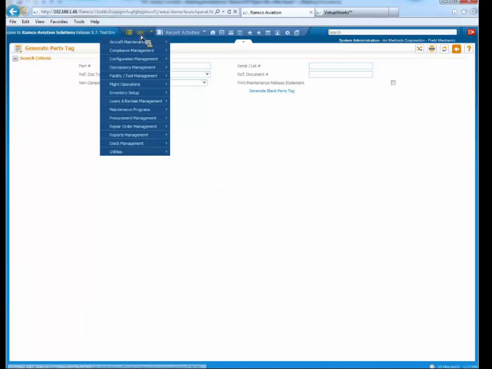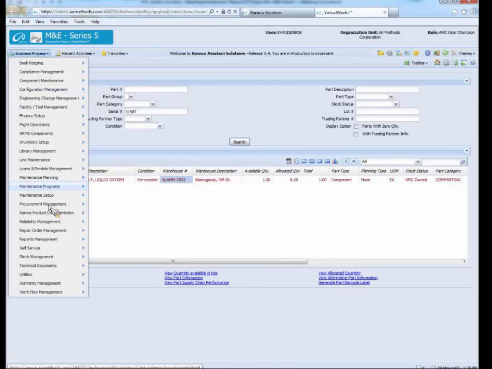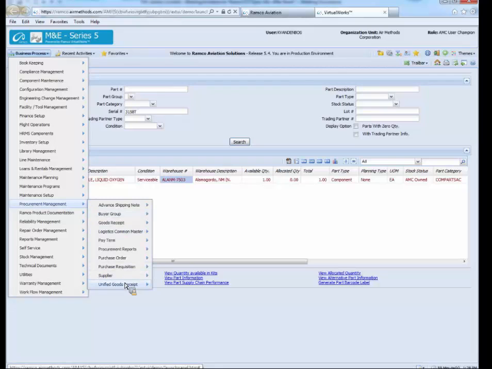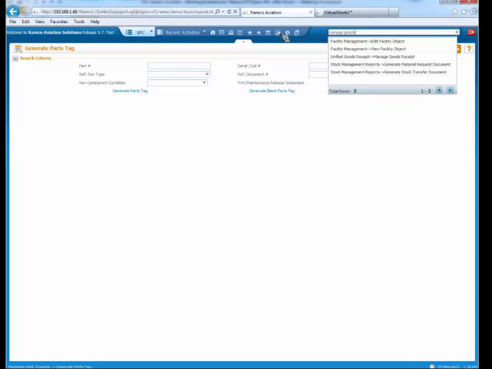The other one that's different is going to be procurement management, and then goods inward, and then manage goods receipt. So before it used to be procurement management, and then unified goods receipt, and then manage goods receipt. So as you guys can see, these three are the only ones that have really changed, and they're still very similar. And what you can do is type in manage goods receipt, and it'll find it. And then you can just click the link right here, and it'll bring you to it.